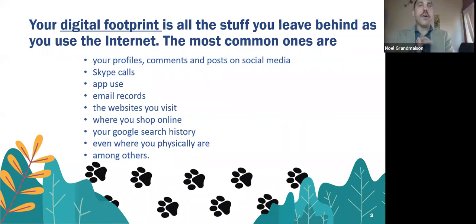And so it can be your profiles and comments on social media. It can be the emails you send, where you shop, your Google search history. And even now that our phones have GPS trackers, where we physically go and who we're with becomes also a part of our digital footprint. They can track the people that we're with on a day-to-day basis, where we go, where we shop, where we eat. So everything we do online leaves a record. So this is our digital footprint.